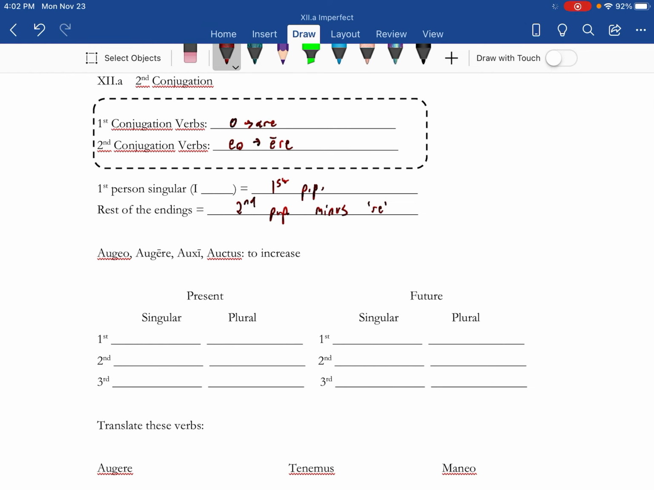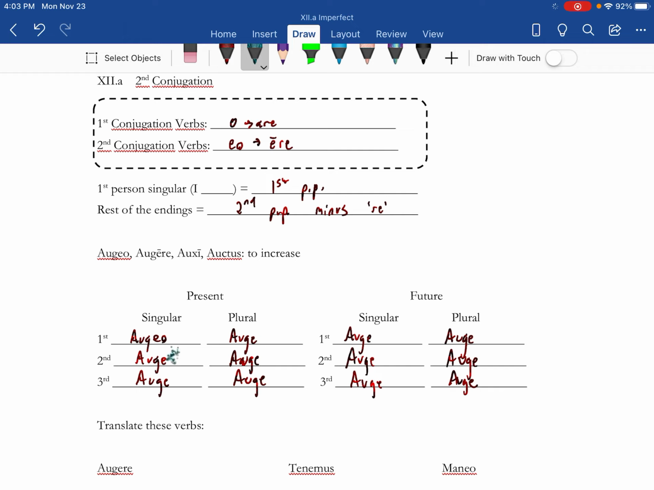So if we follow those rules, first person singular is right there. So we're going to want the first principal part. Now for the rest of them, second principal part minus the RE. And this works for both first and second conjugation. And then our endings for this is the same as first conjugation, even down to the future.